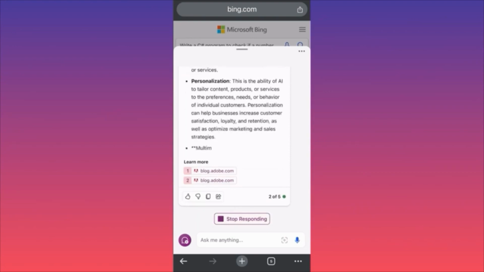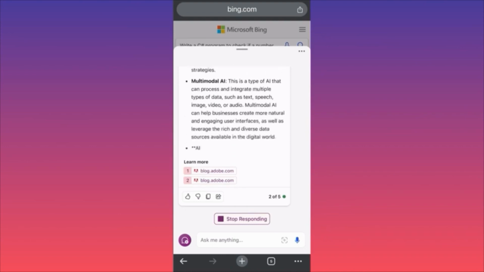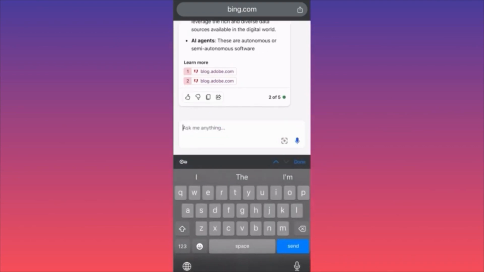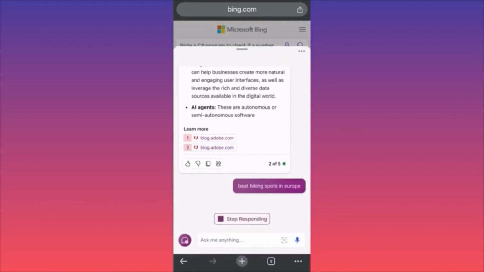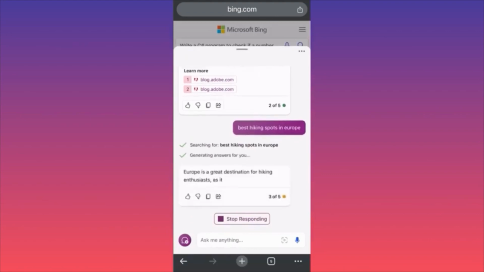Okay. I'm actually quite disappointed, guys. This is the second time we try to use the Bing chat for business and it's not working. Okay, so give me best hiking spots in Europe. Let's try the easy, safe way. Obviously, everything related to money and finance is a no-go.